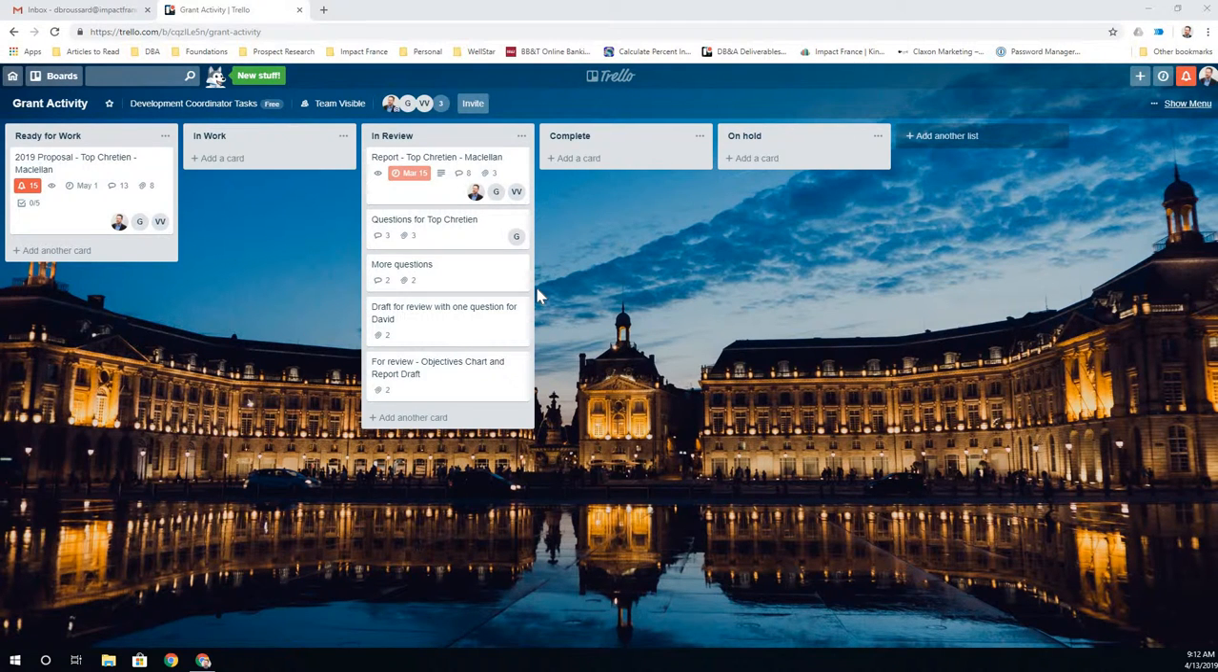Hi guys, this is going to be a hopefully quick Trello instructional video on how I'm kind of envisioning using Trello that's going to complement the email that I sent to both of you with some instructions. As you can see, I have the grant activity Trello board up here.